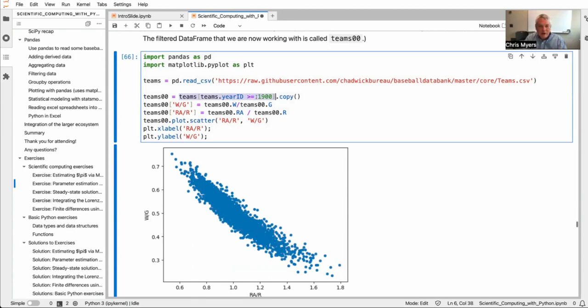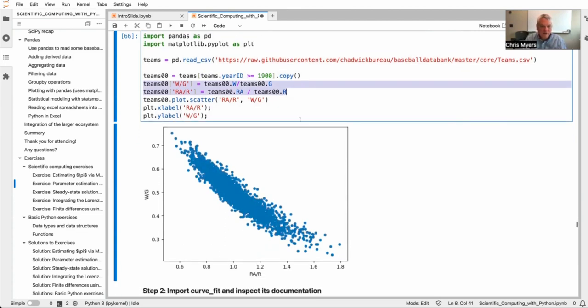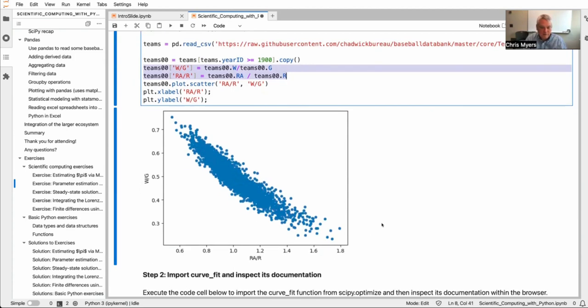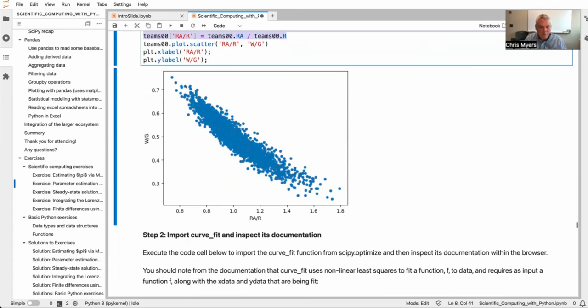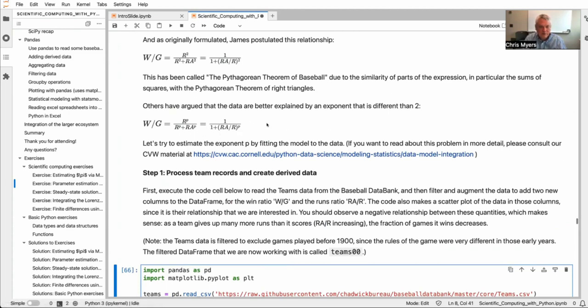played at or after 1900, since the very early days of baseball had different rules and the statistics are a bit different. And then I created, as I showed you before, some new columns in this data frame, which I'm now calling team 00, which are this win ratio, W over G, and the runs allowed over runs ratio. And then I can make a scatter plot similar to what we looked at before. So this is the relationship that James postulated between W over G and RA over R. And what we're basically going to want to do is try to estimate what exponent in this relationship best fits that data.